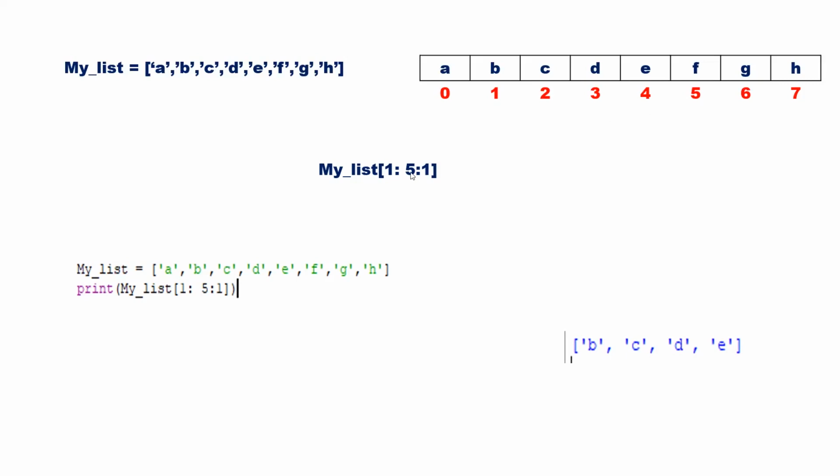So that is end minus 1. So here end is 5. So 5 minus 1, 4. So we go up to 4.